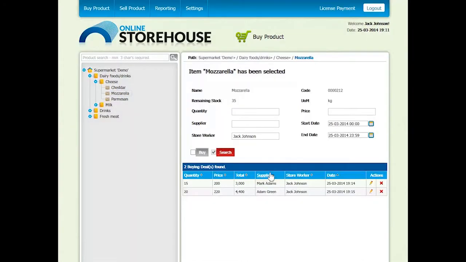We will immediately notice that the form has been changed corresponding to the Search action. Right under the form, we can see a table that lists all the buying deals that are found based on the search criteria.